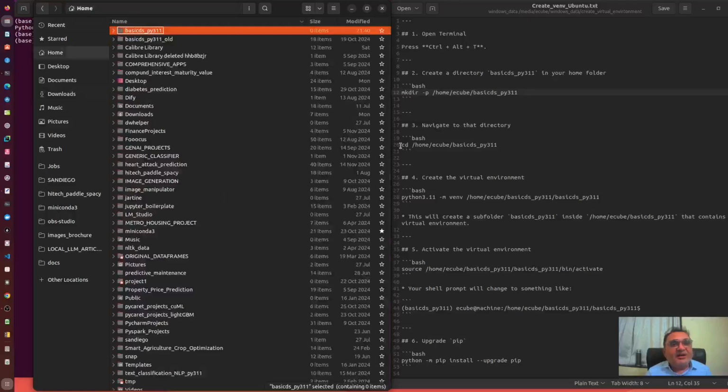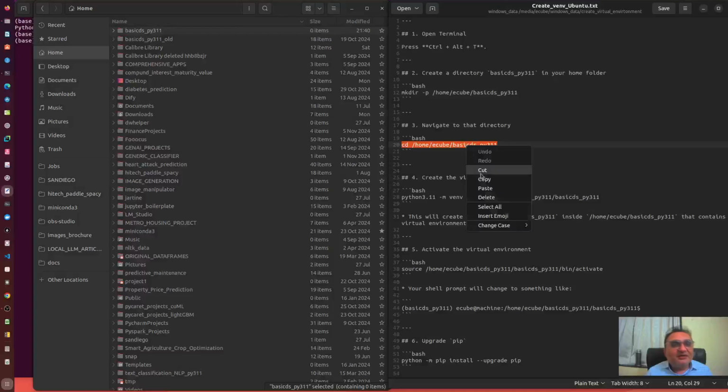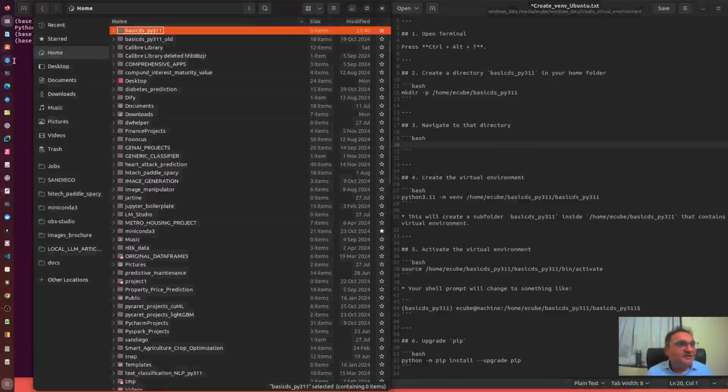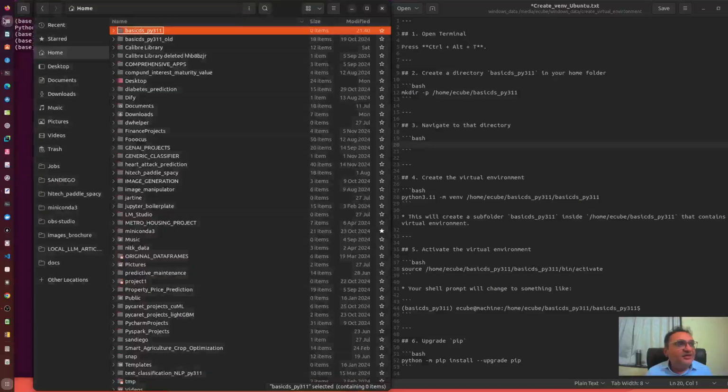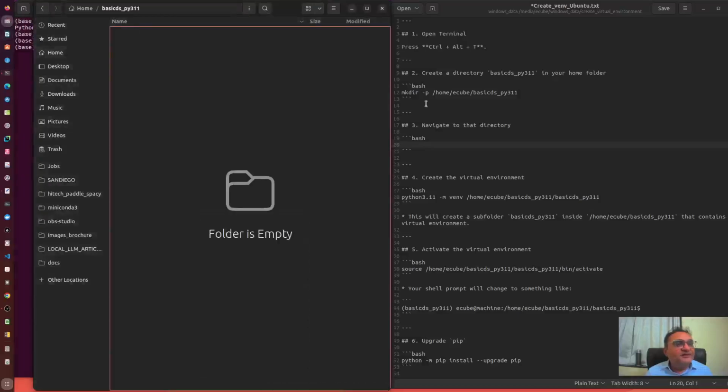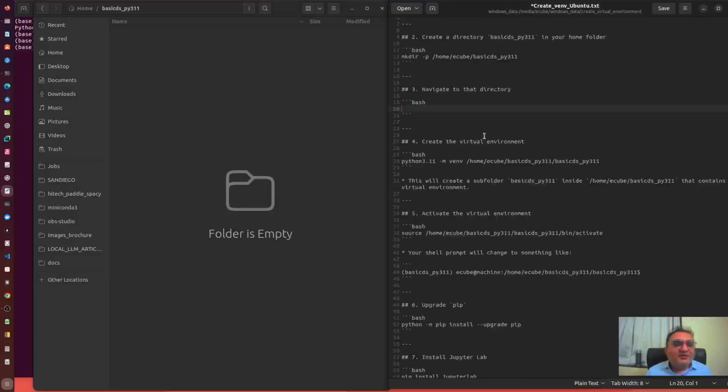Now navigate to that directory. That command remains the same whether you are on Windows or Linux. It is cd. So cd home EQ basic DS Py 311 gives this new directory. So I have navigated to this newly created folder. Now inside that folder I want to create the virtual environment.